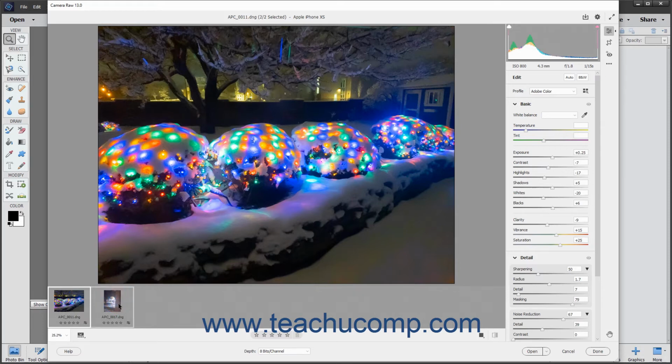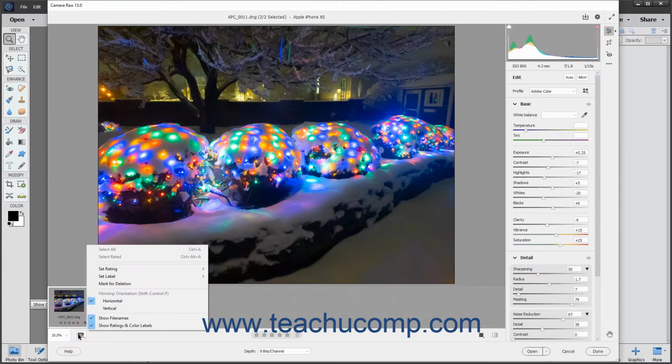To select all the images in the film strip, select the Select All command from the Film Strip button's pop-up menu. To only select rated images instead, select the Select Rated command from the Film Strip button's pop-up menu. To assign the same rating to the selected images, roll over the Set Rating command in the Film Strip button's pop-up menu and then select the rating to apply from the side menu of choices that appears.